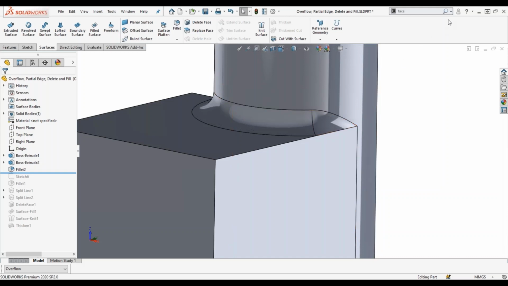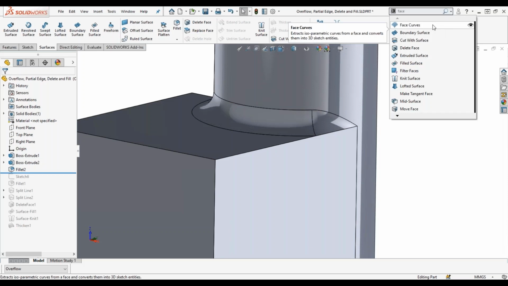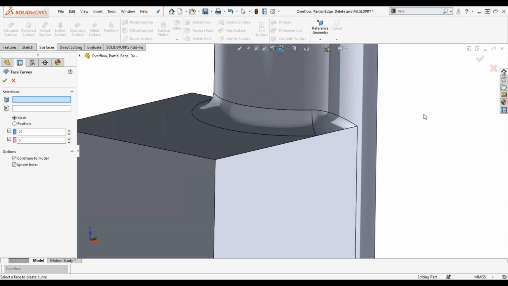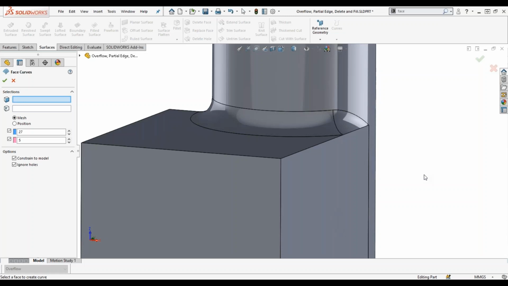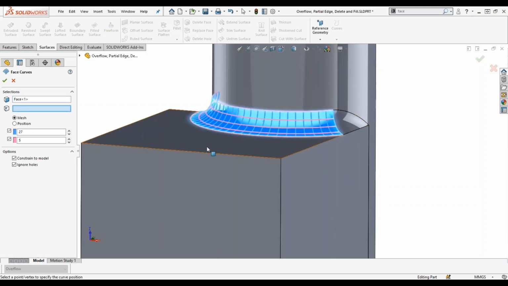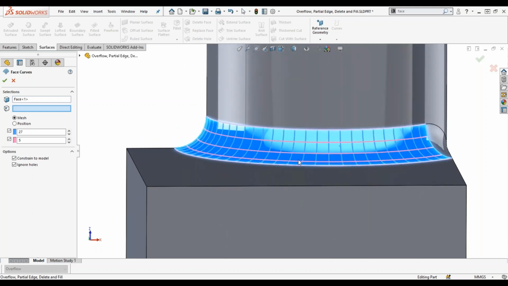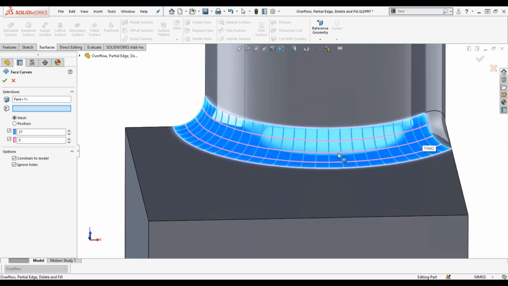So there's a tool called face curves right up here. If you just type in face in your command search, it'll show up here. And what this allows you to do is select a face or a surface and see how SOLIDWORKS is parameterizing that in the background and calculating that. So if I select this face, I see those lines, right? I see the curves that create that face. And this one looks fine. This one looks great. Every line and every curve has its own distinct edge and its own distinct point that it's going to.